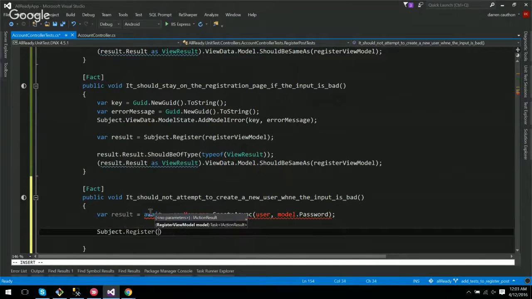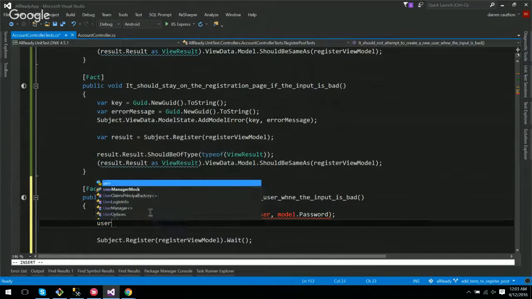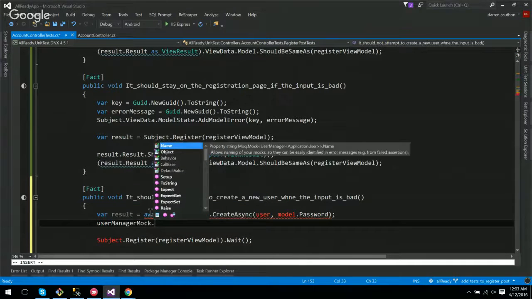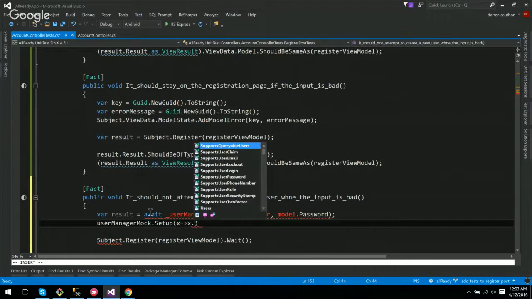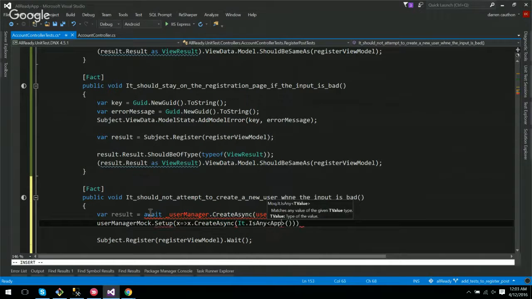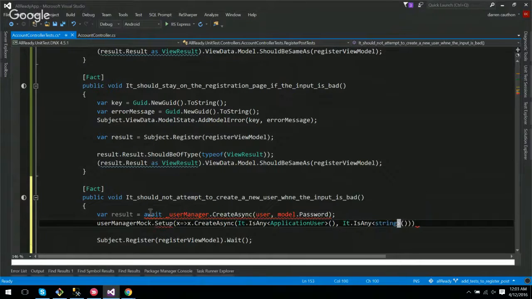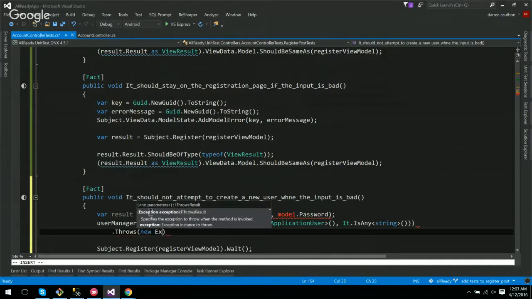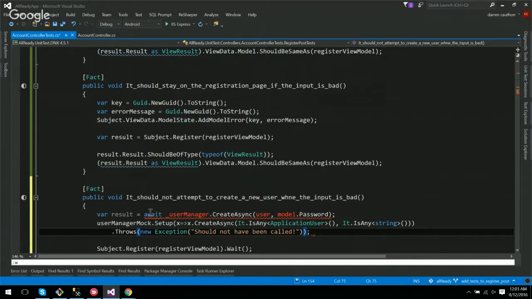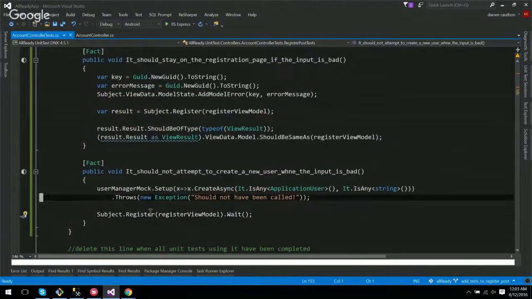Let's call the method I'm testing. So how do I test for this? I want it to throw. So let's just take the user manager mock, set up CreateAsync. If it gets any application user and string, it should throw. Exception, should not have been called! Exclamation point. That's a pretty simple test.